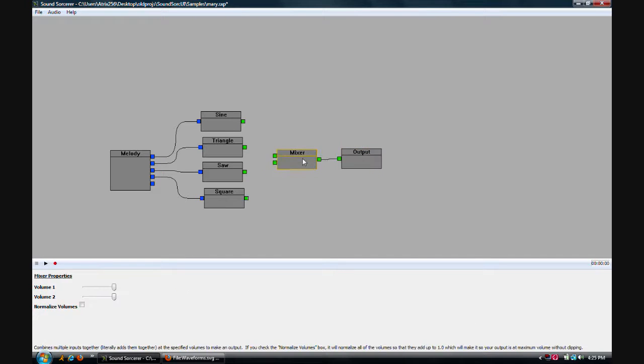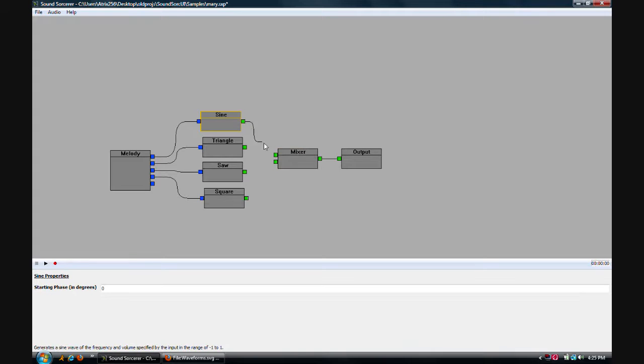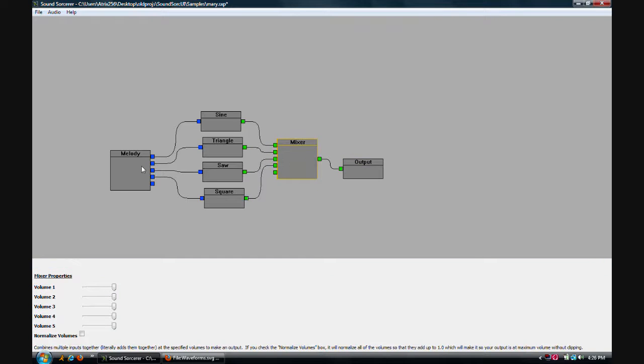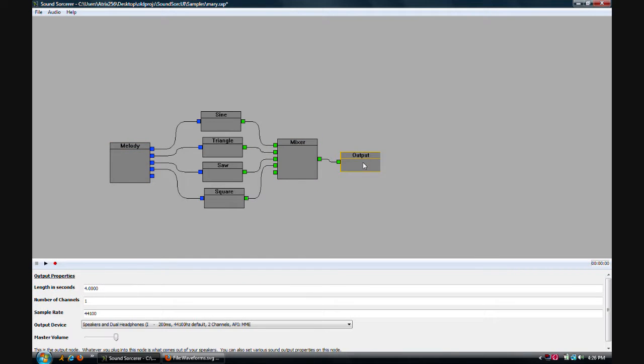Now the mixer works kind of like I was talking about the melody working, where it makes sure you always have one empty hole. So if you connect these guys up, you can see that the mixer makes more inputs for you. So you can have any number of inputs into the mixer. It doesn't really matter. So let's pretty that up a little bit.